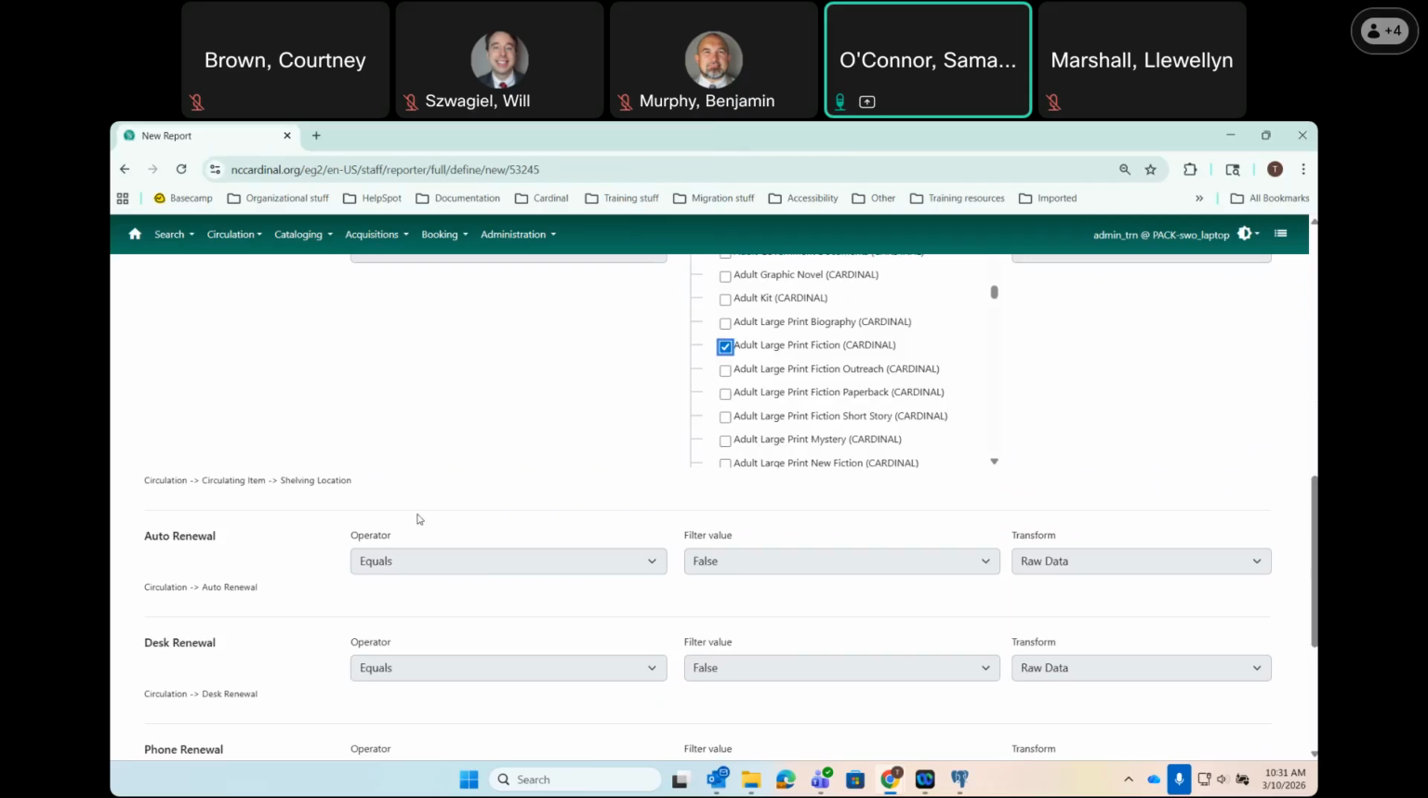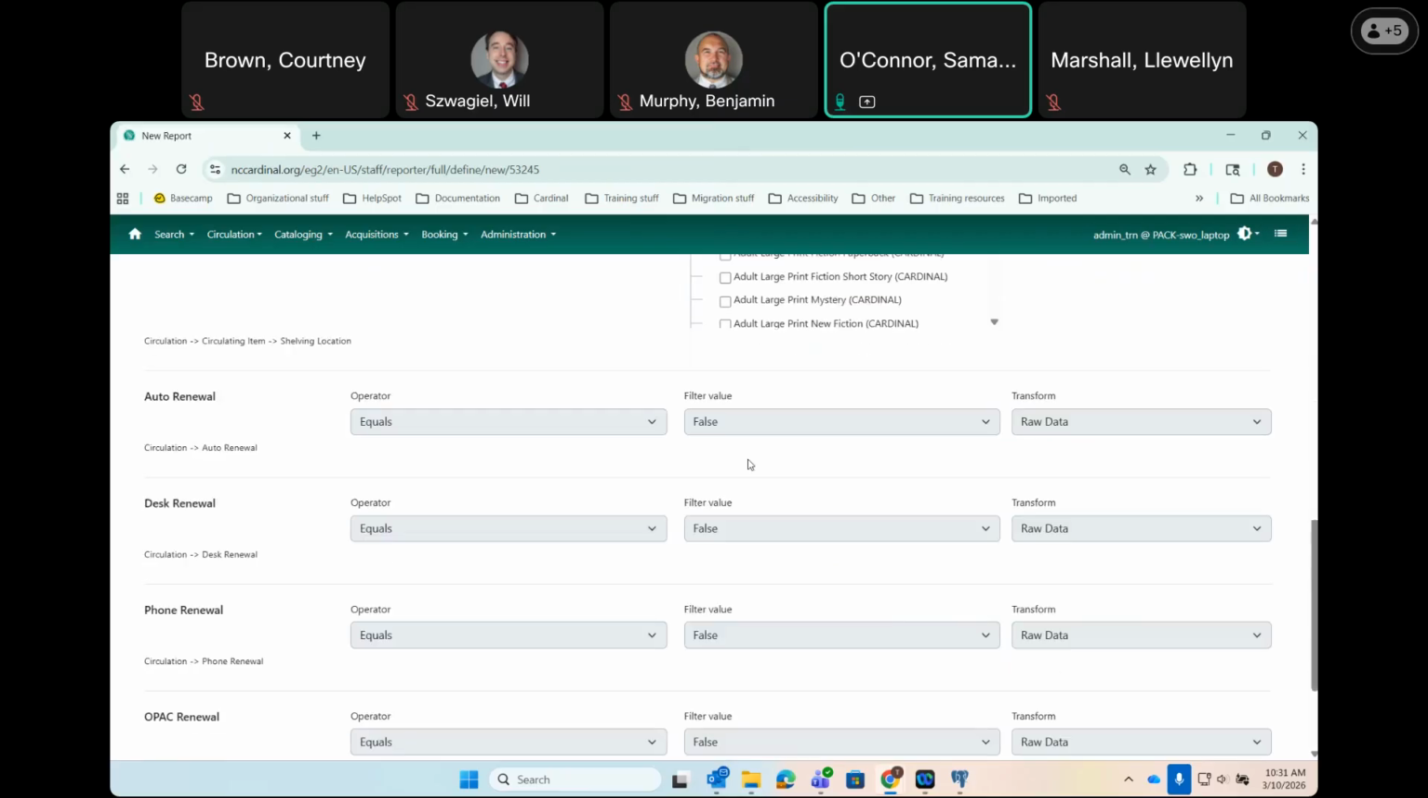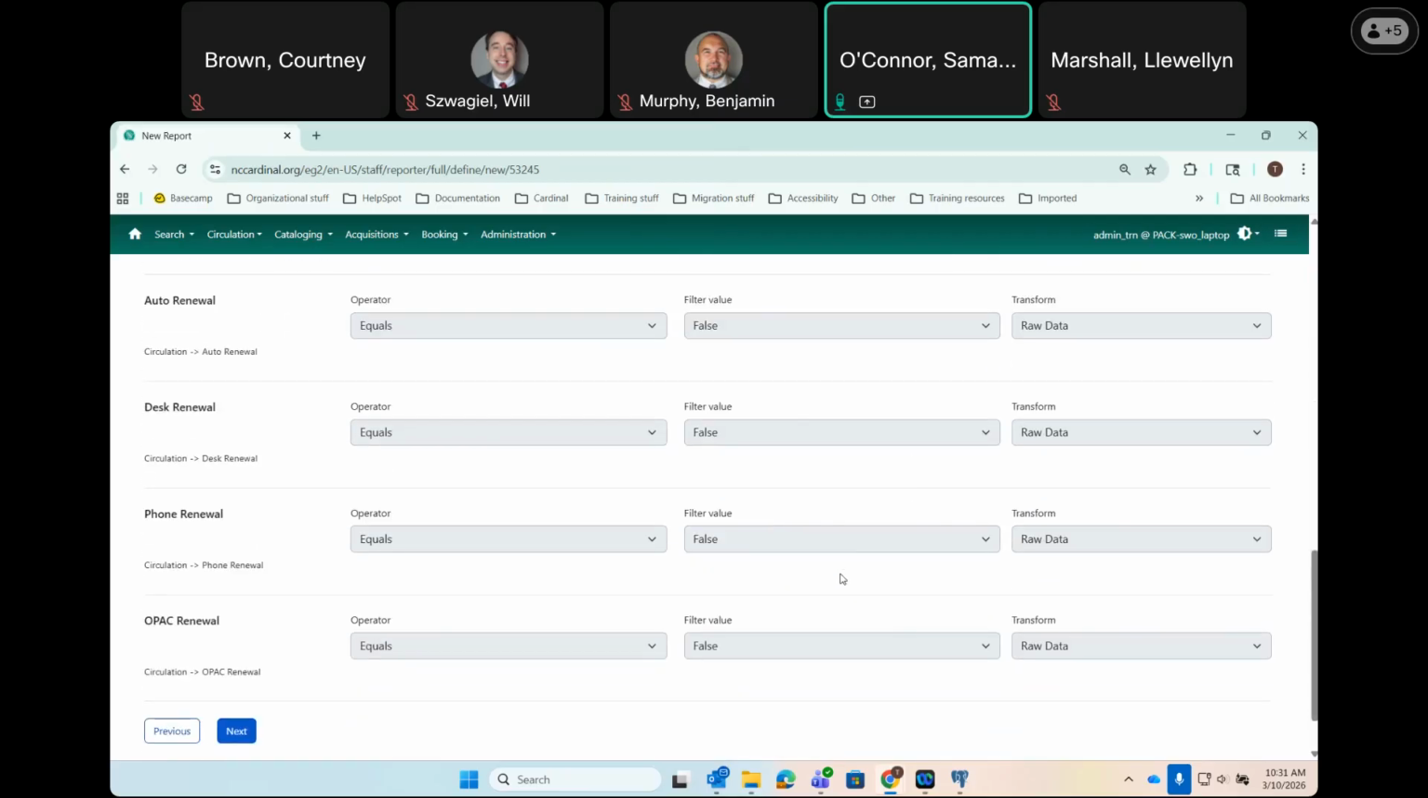And now the remainder of our filters here are all of those renewal filters. And of course, you can see I'm not able to make any change to the filter value because they are hard coded. They're set at the template level. I can't make any changes now, but I can at least see that they're in here so I know that they're going to be functional.